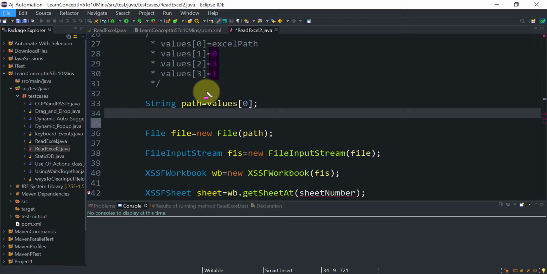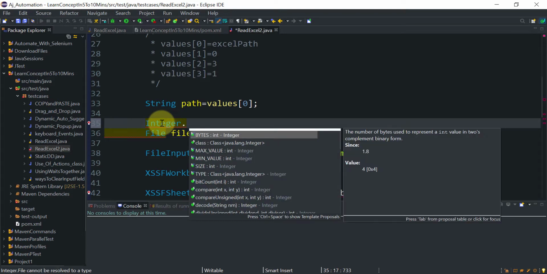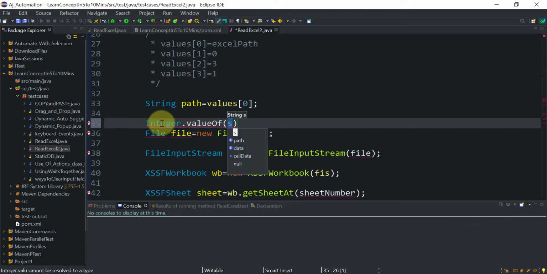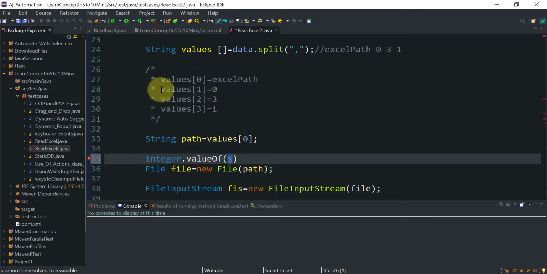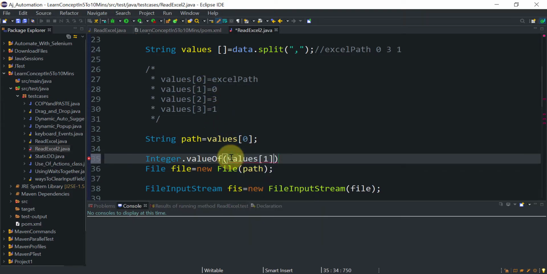So how will you convert a string value into an integer? Here I will show you, use Integer.valueOf. This is the function, and you can pass a string argument. So what value do I need to convert? The value 1, so whatever value is stored at the first index of the values array, I need to convert into an integer. These values will be the string 0, so that string 0 will be converted into the integer 0, so that I can use it.